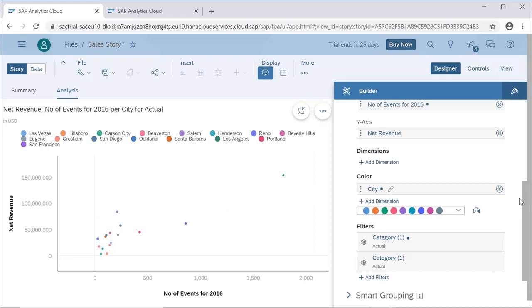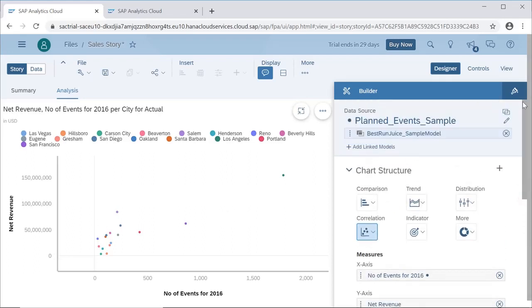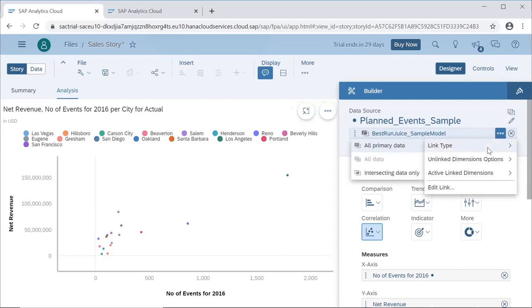Now when we say linked modeling, link dimensions, we need to see how they are linked. We can see there are different link types. When we click on this option here, you can see there is an option of link type which says whether it is all primary data or intersecting data only, and there is an all data option as well.